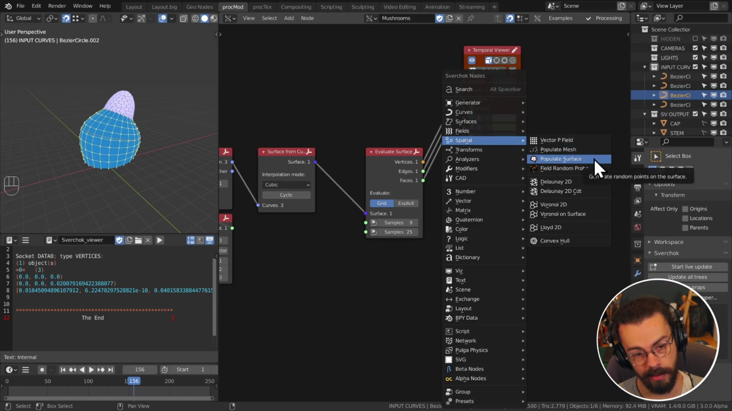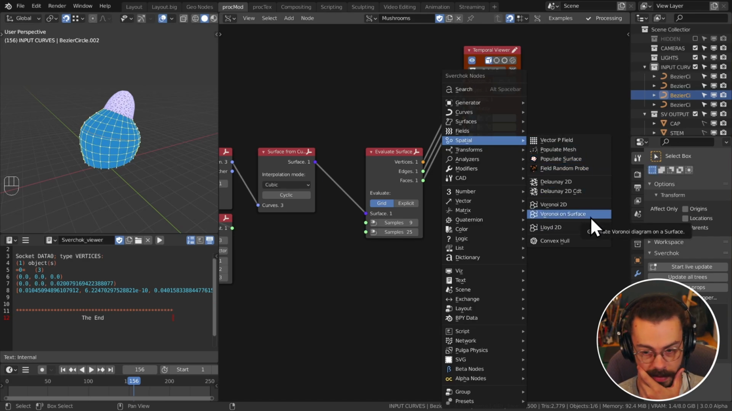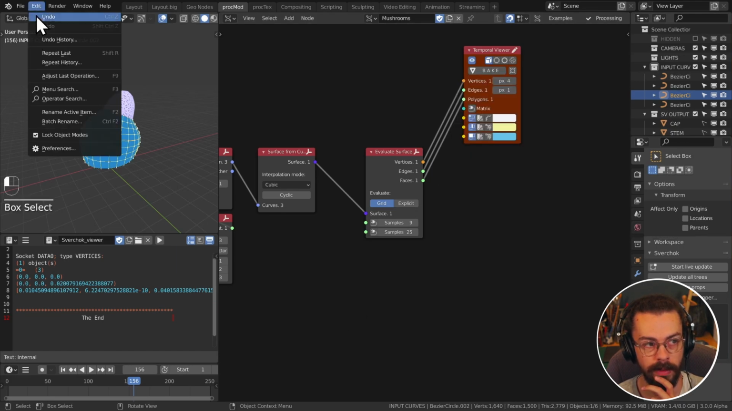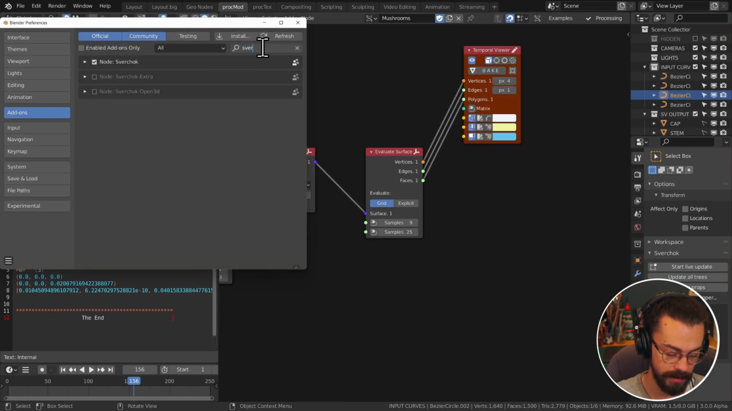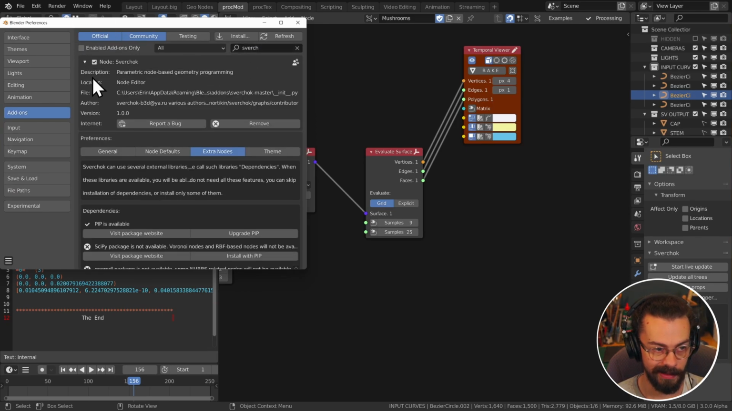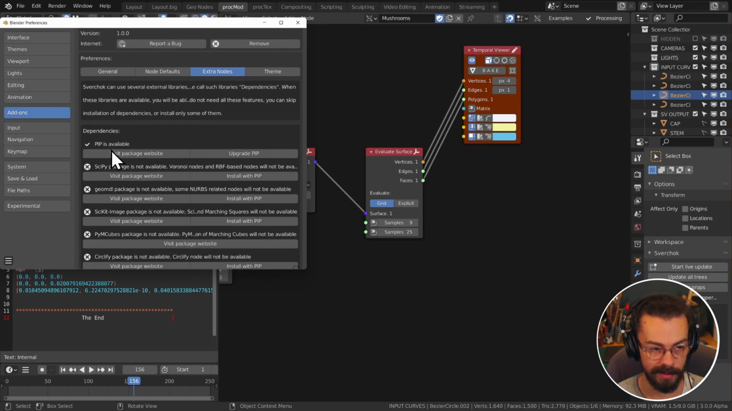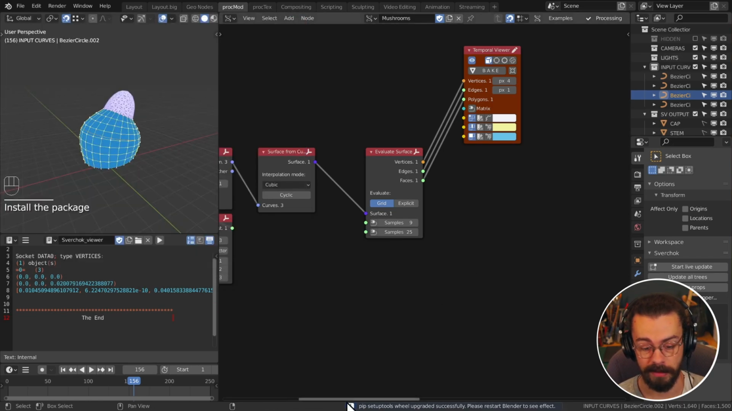Do you know what? We have surface and we have Voronoi on surface. So I was thinking that these rely on additional dependencies. If you don't see these, then in your Sverchok settings, you can jump into extra nodes and go through: pip is available, upgrade pip, give it a few moments to download and install, and then go through SciPy, GeoMDL, and this one's just going to give you some additional curve stuff. If it fails, then you may need to give Blender admin privileges, but if it doesn't fail, it'll say at the bottom, upgraded successfully, restart Blender.